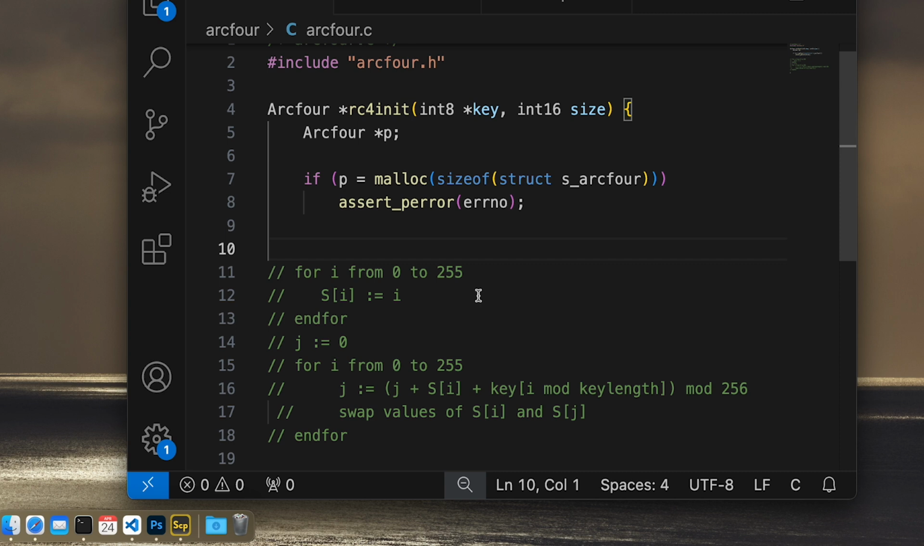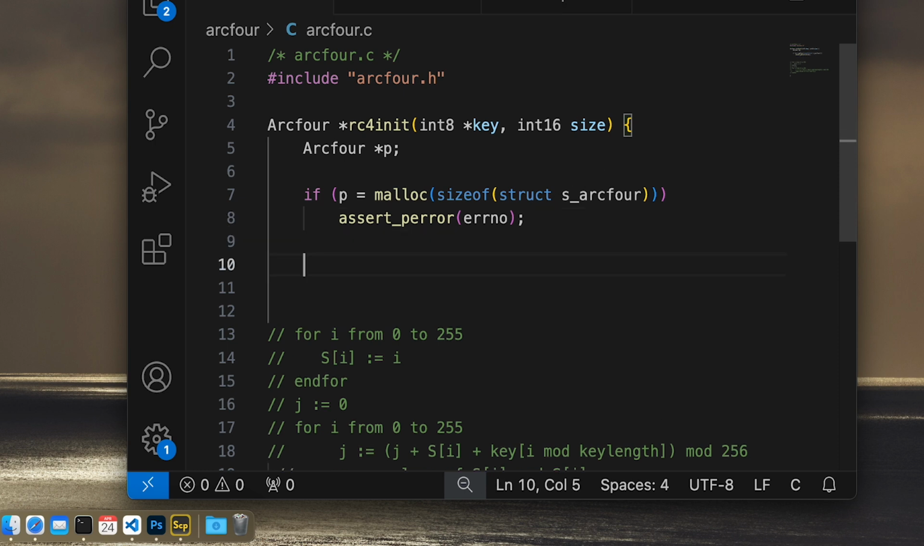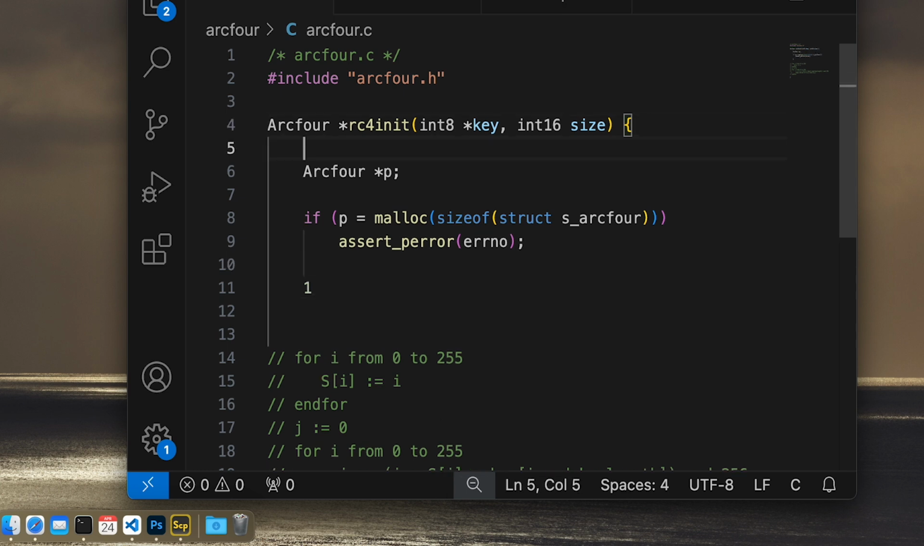Okay, so now I have in the comments what needs to be done, and then I will just do it. But before we begin, I want to zero out all the state variables. So let's do something simple.